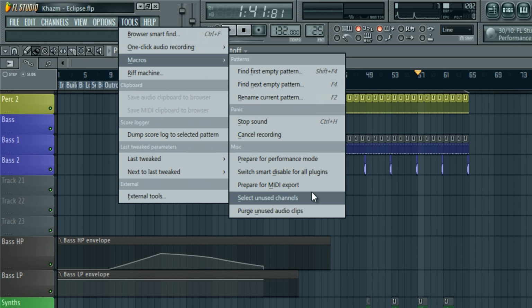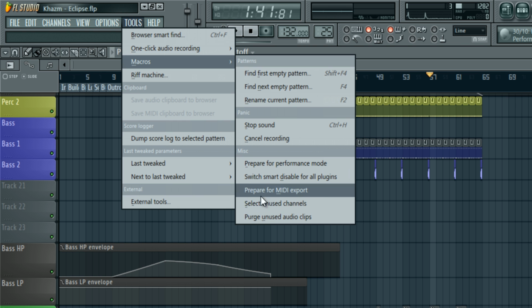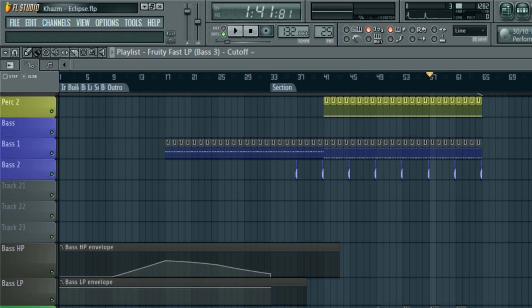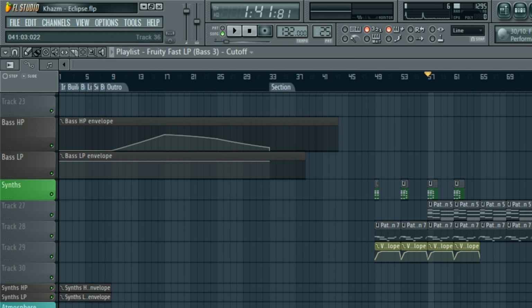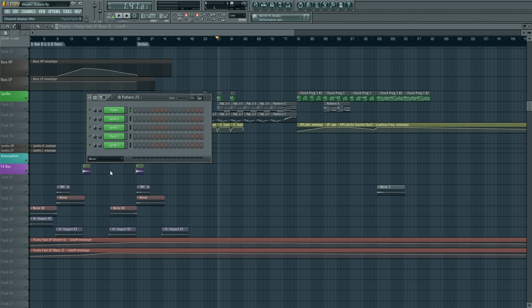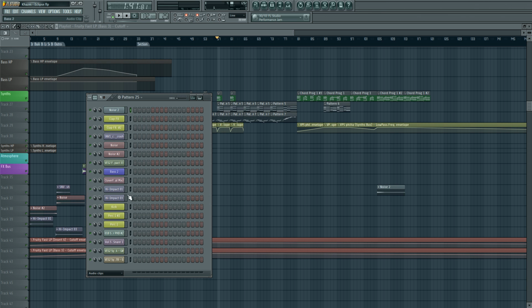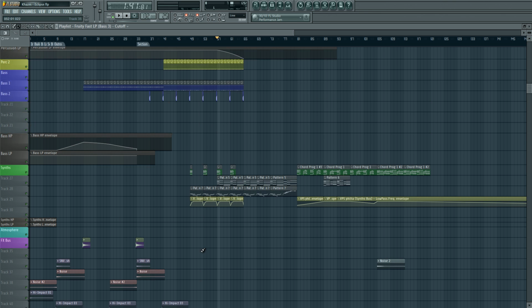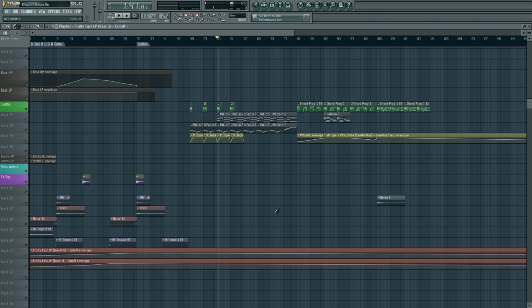rather significantly, I find. And another one is purge unused audio clips. So when you drag loads of stuff in and then delete it later, you know, it all ends up in here, even if you're not using it. So purging unused audio clips basically gets rid of that, cleans up your project a bit.